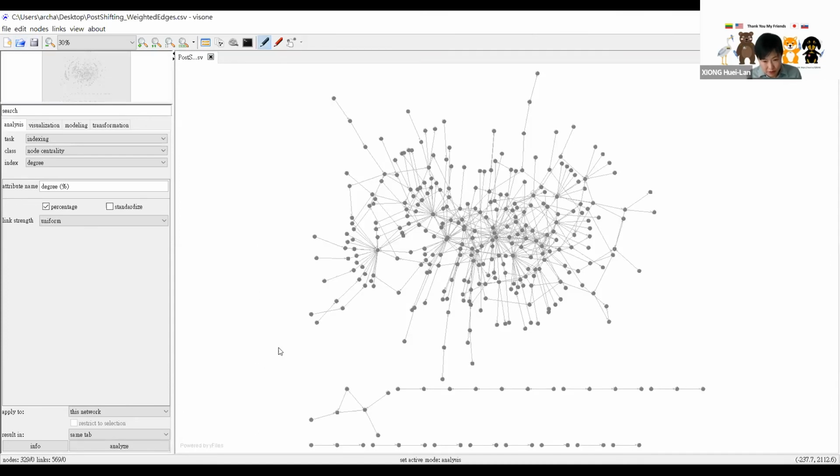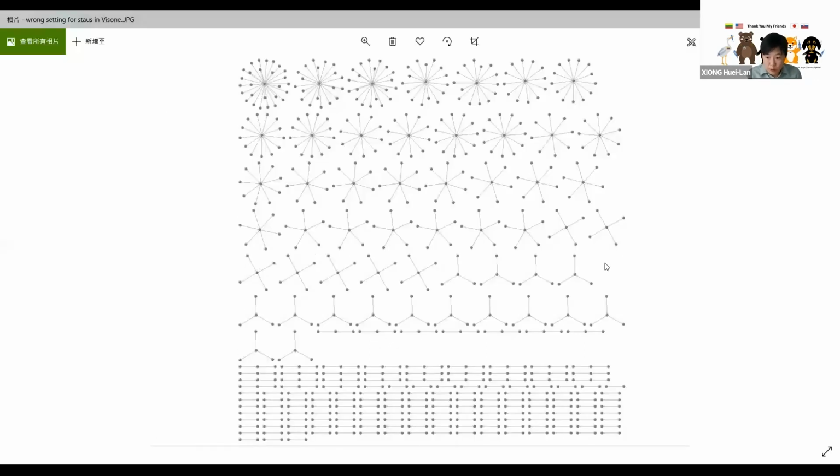If you choose everything correctly, you will see this. However, if you do not choose the target and source columns right, you will see a graph like this, where nothing is connected together. So in the future, when you are using Visone yourself and you find this, don't panic. You just need to correct your source and target columns. Okay, let's go back.